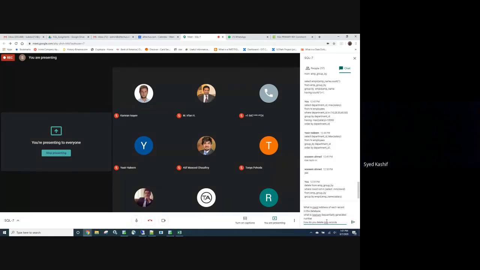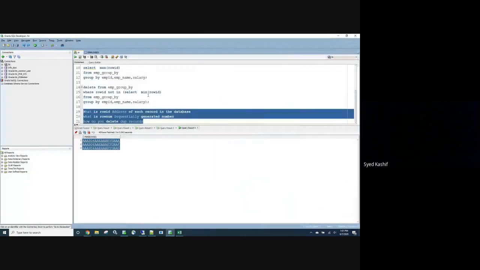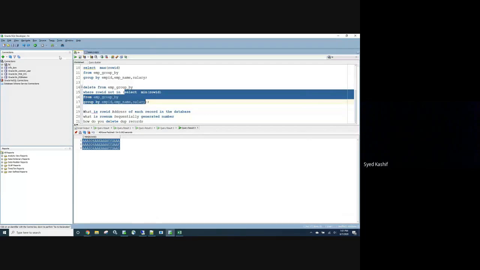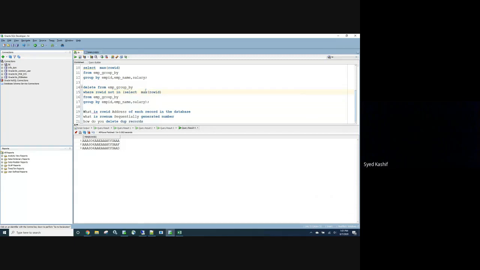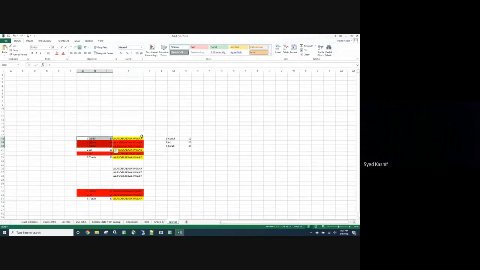How can you tell min and max of row ID? Yeah, if you execute this query with min, it will show you the min values. If you put max, it will show you the max. See, AAA, AAB, and AAC for the same employee. This is the min. This is the max. But for this one, min and max are the same because there is just one row, right? Turab is just one.